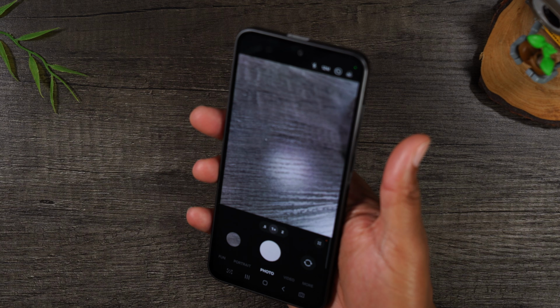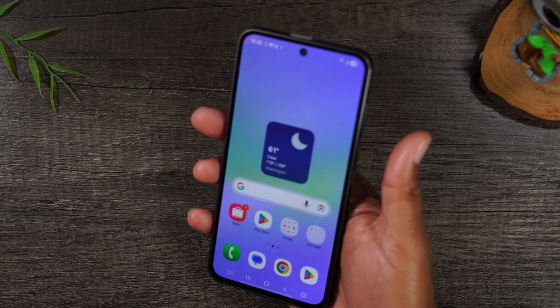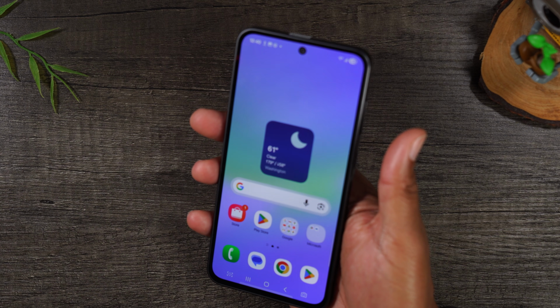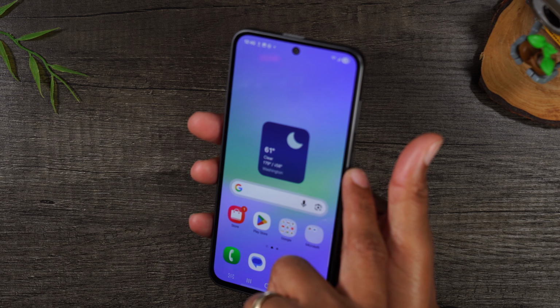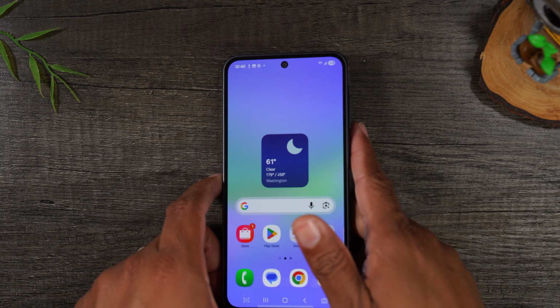then take pictures. This also works if your phone has a passcode on it as well. It's just a very useful feature. So this is called the quick launch camera feature. Again, you just double tap on the power button.